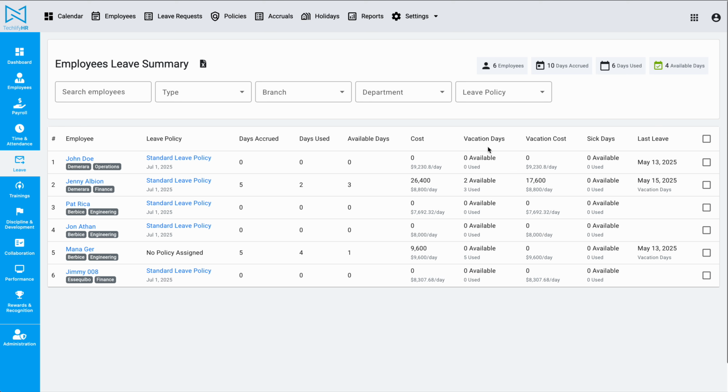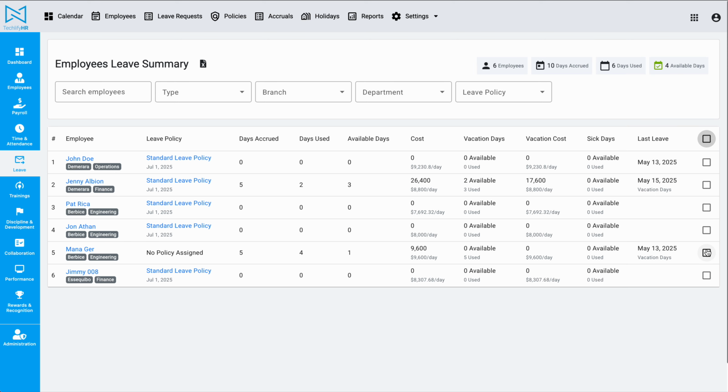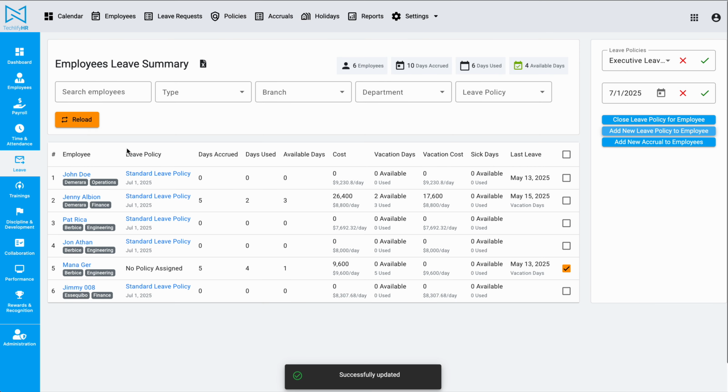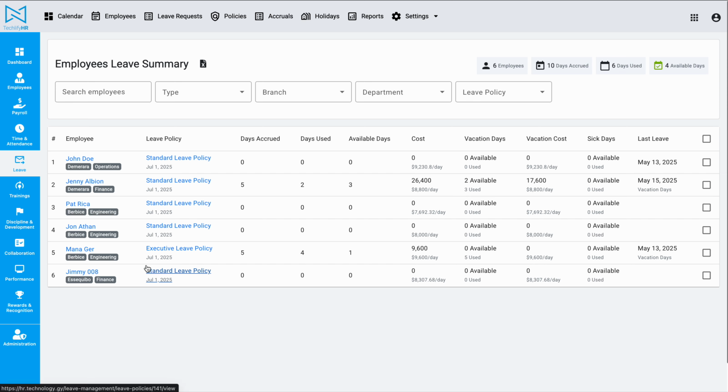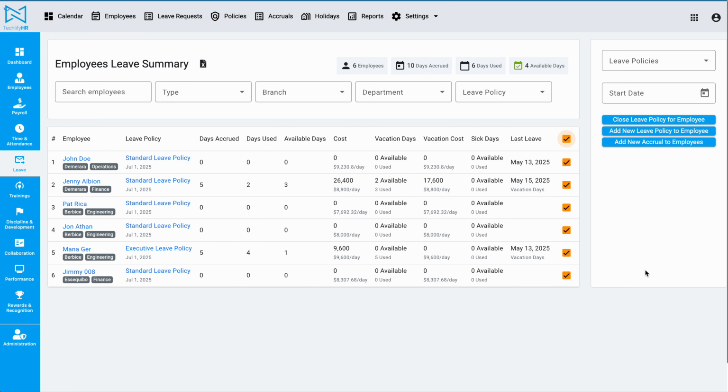Another really cool functionality that we have on this page is that there's a batch update functionality. So if you select all of your employees, you have different leave policies that you can assign them. You can close leave policy, you can add new leave policies, and in fact we see that Mana does not have a leave policy. So let's click on Mana and let's add a new leave policy, and of course Mana has the executive leave policy, and we'll say that she starts on July 1st. So if I hit save there, and let's just reload the data, we'll see Mana now has the executive leave policy. Sorry, mistakenly clicked there. All right, yeah, so let's come back here.